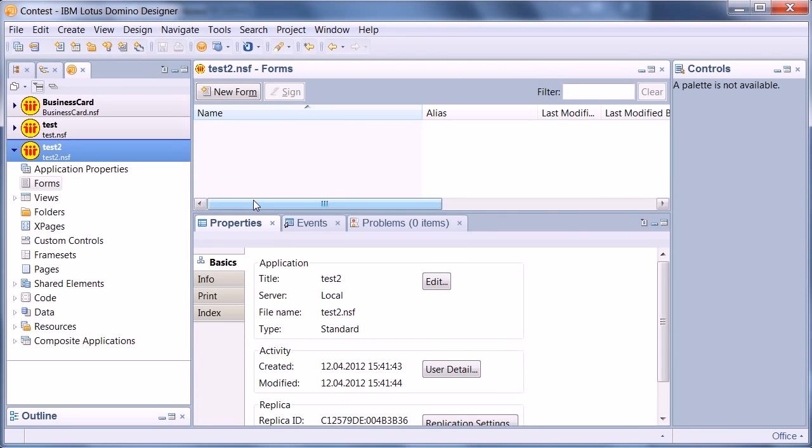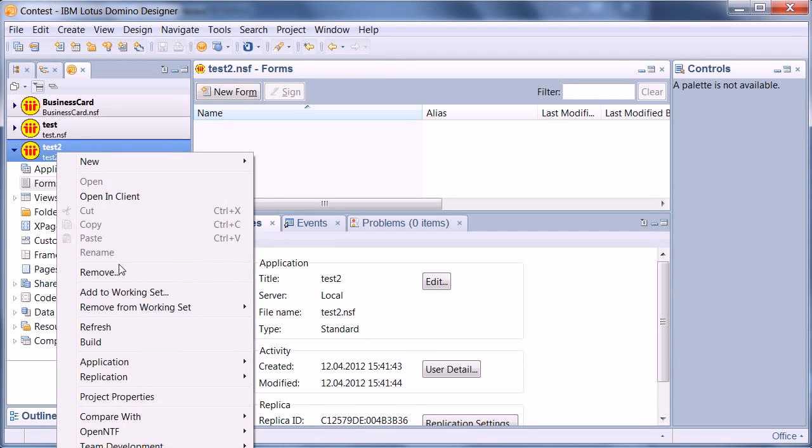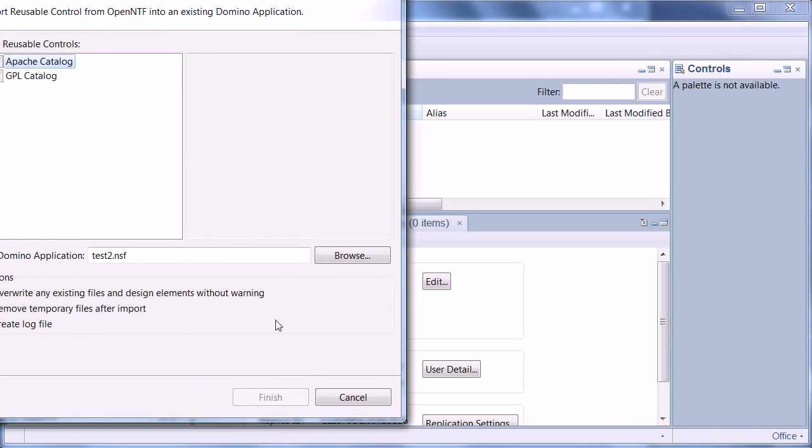So now you have two ways to invoke the import functionality. The first one is here using this new icon in the toolbar, and the second one is my personal preference, which is a new menu entry right here when you right click on your database or application, and I can say now OpenNTF, import reusable control from OpenNTF.